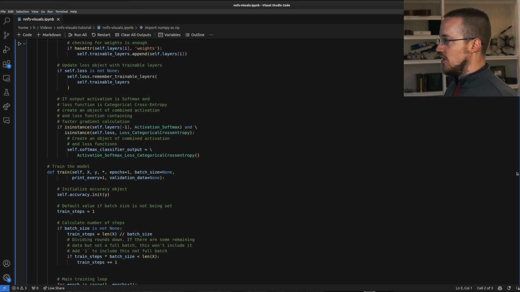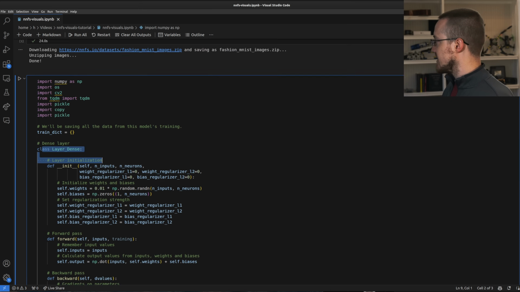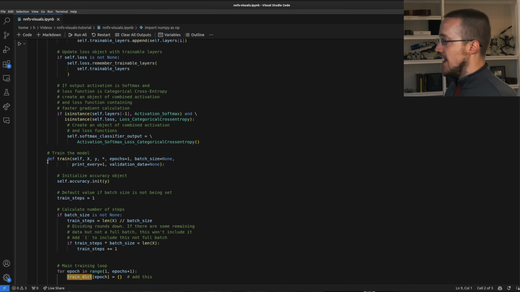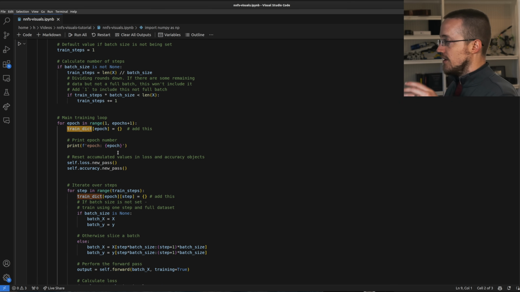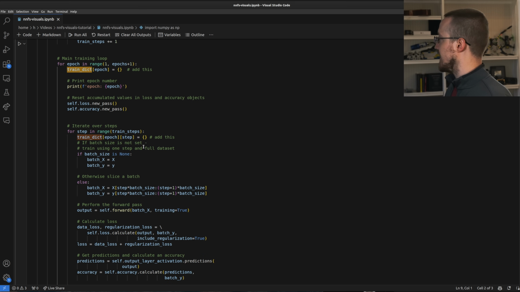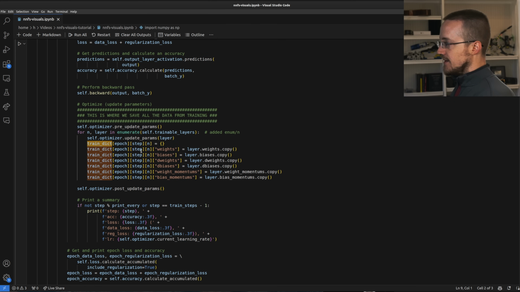If you have followed along with the neural networks from scratch book or whatever, and you've made it to the end, the only things that I've added here are the training dictionary definition here, and then the actual utilization of it. So at every step of the way, we've got this training dictionary. For every epoch, we add an empty dictionary. For every step, we also add an empty dictionary. And then finally, at every step inside that empty dictionary for each layer, we have another dictionary.